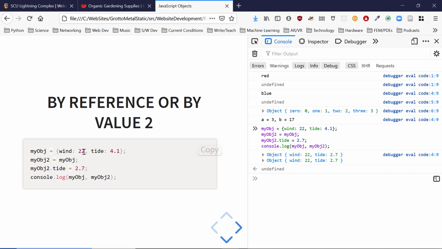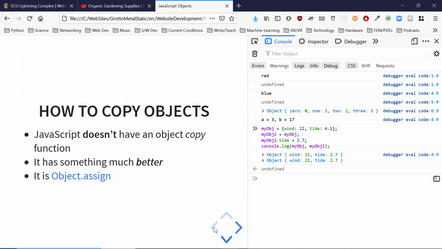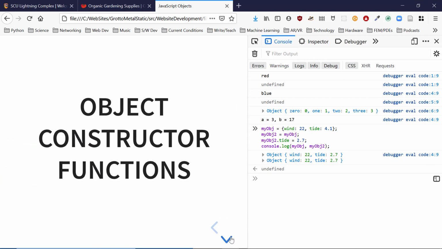Only the primitive values, like numbers and booleans, get copied over. So it's much different behavior. It doesn't copy objects automatically with assignment, and it doesn't have a copy object function. It does have a much better function called Object.assign. However, they gave it this weird name, and they hid it in the capital Object class.